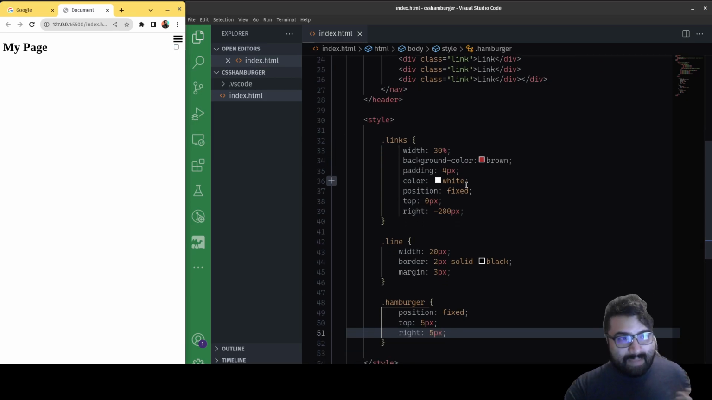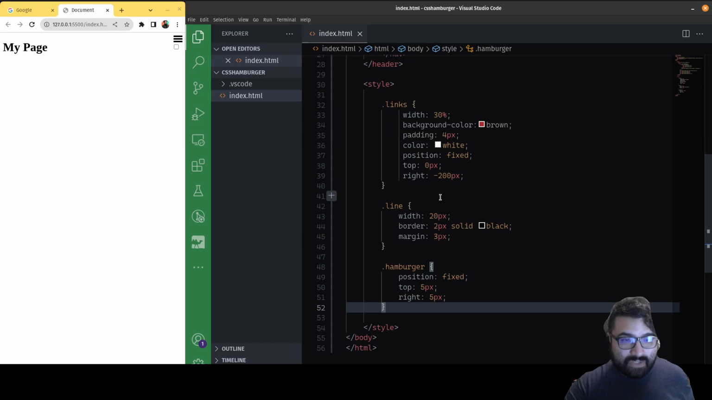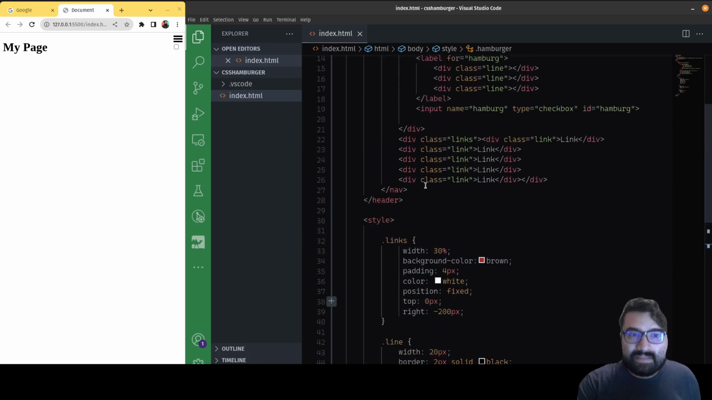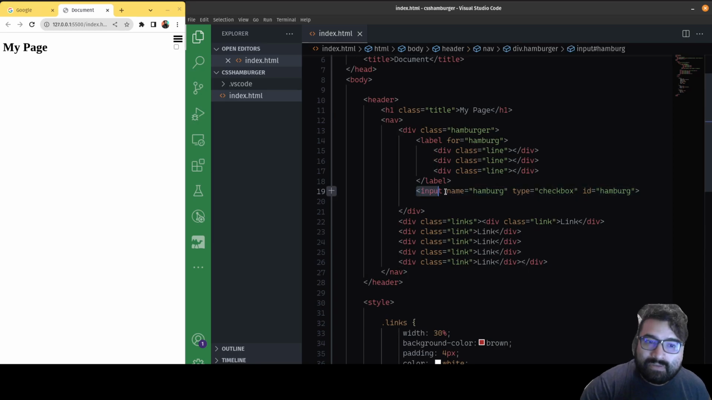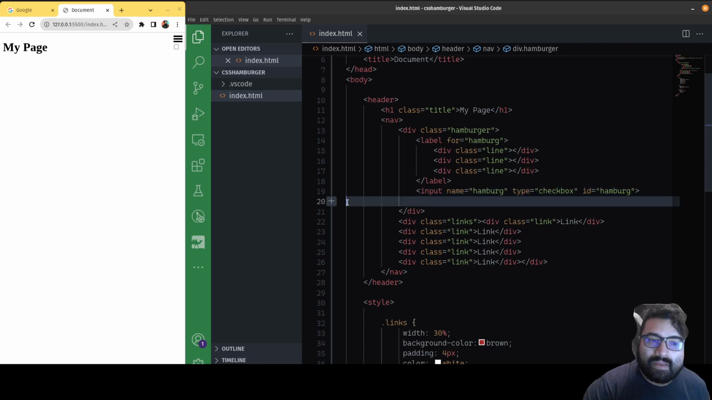But now let's make that menu reappear. So what I can do is I can target things that are adjacent to each other. So basically, this input can be checked.